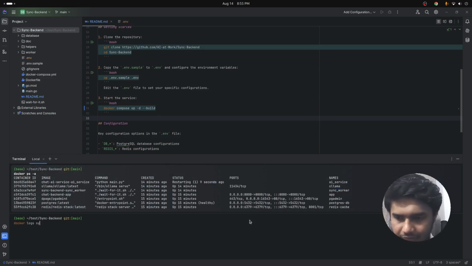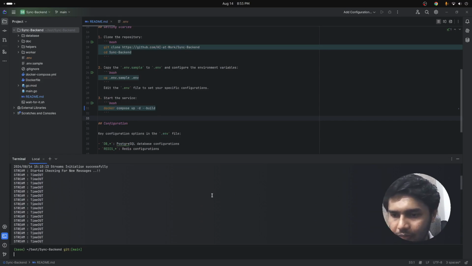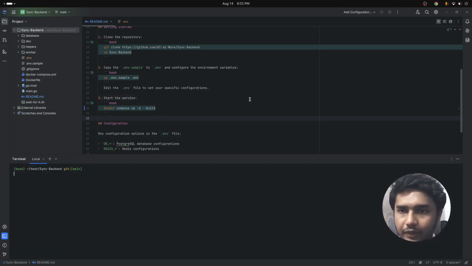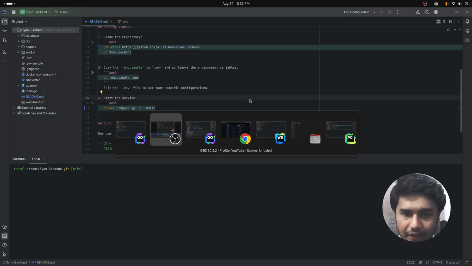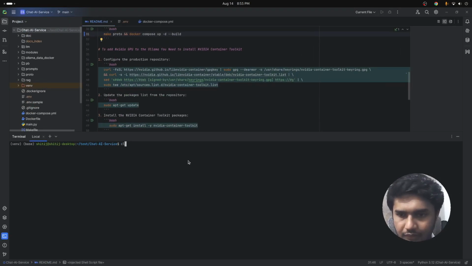Copy the name. Sync worker. Okay, it's saying timeout. So basically, it's working. It's looking for the new messages to put into Postgres. Okay, so we are up with sync backend. Chat backend is there. Let's look at chat AI services.